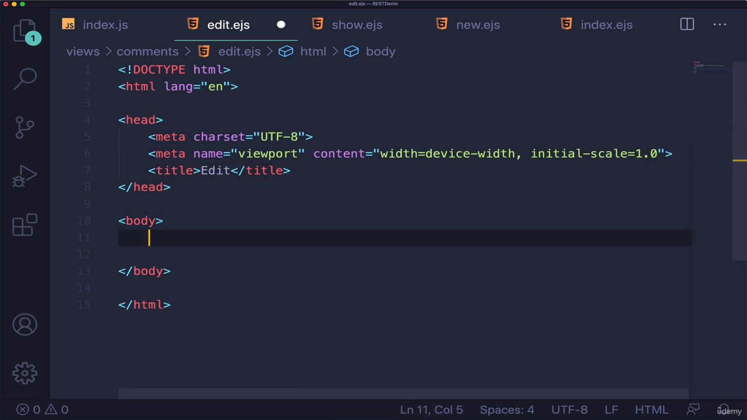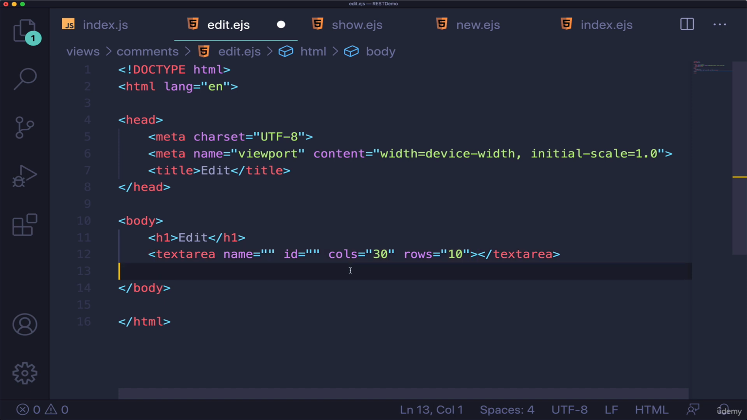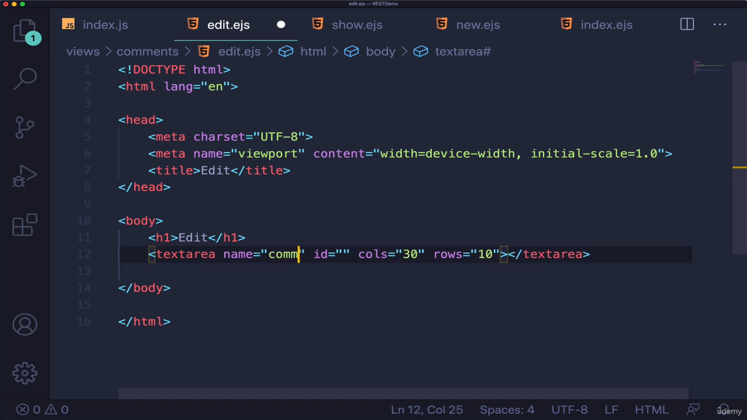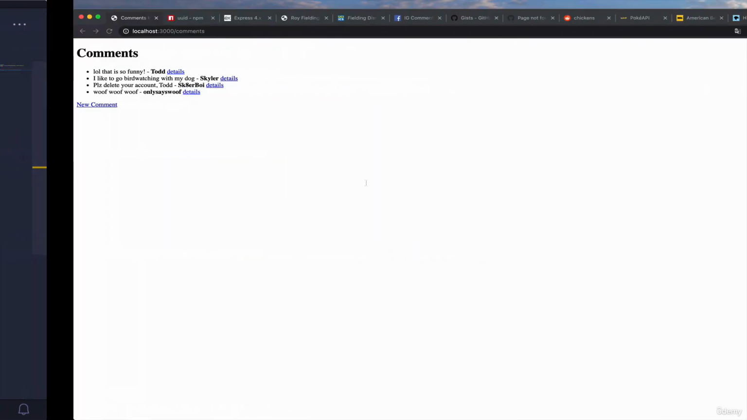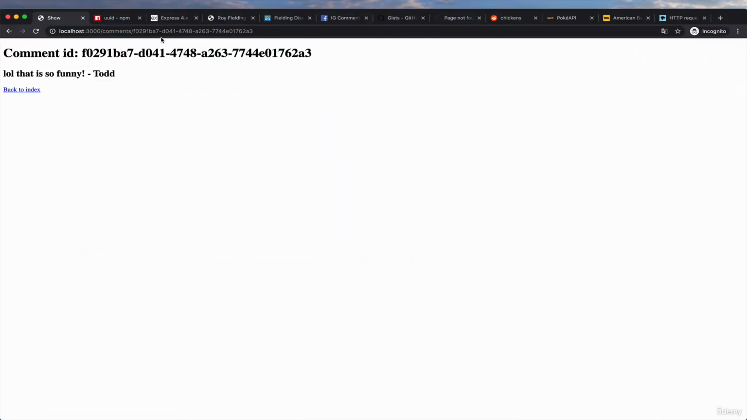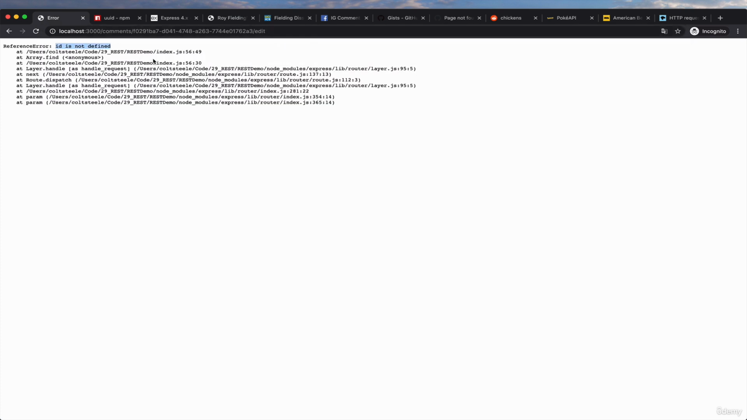Do the same little shortcut in here, edit. And then in here, let's do an H1, edit. And then we'll put a text area in here, and it will give it a name of just comment. And let's just see if this works first of all. Can we get here? So if I look at one of these comments, okay, and I go to /edit, oh, ID is not defined. Interesting.